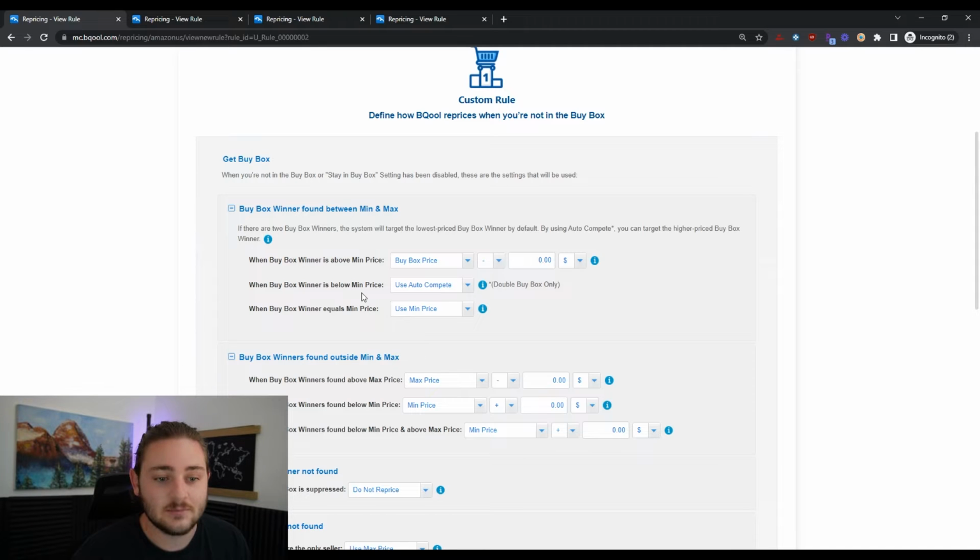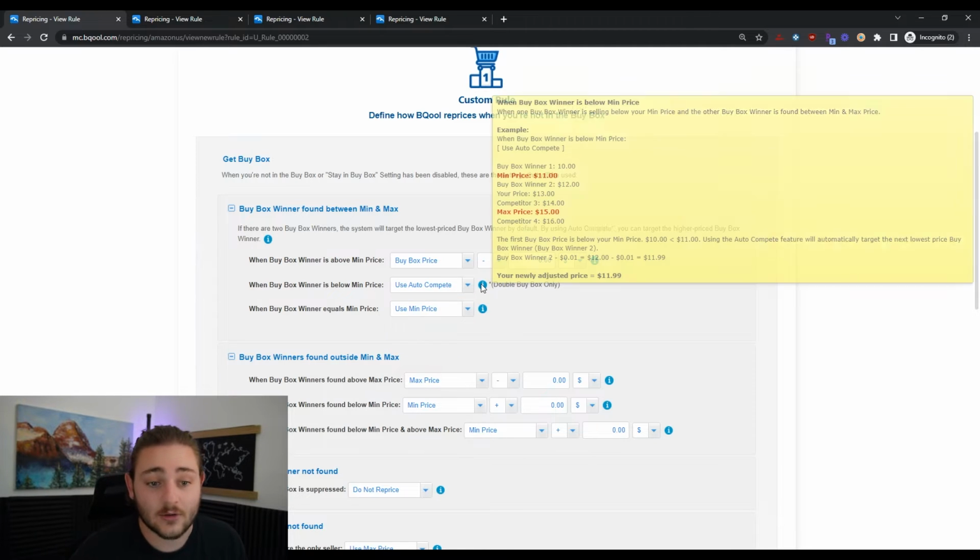When the winner is below the min price, personally, I'm going to use auto compete on a lot of this, so you can see the explanation for what this is.